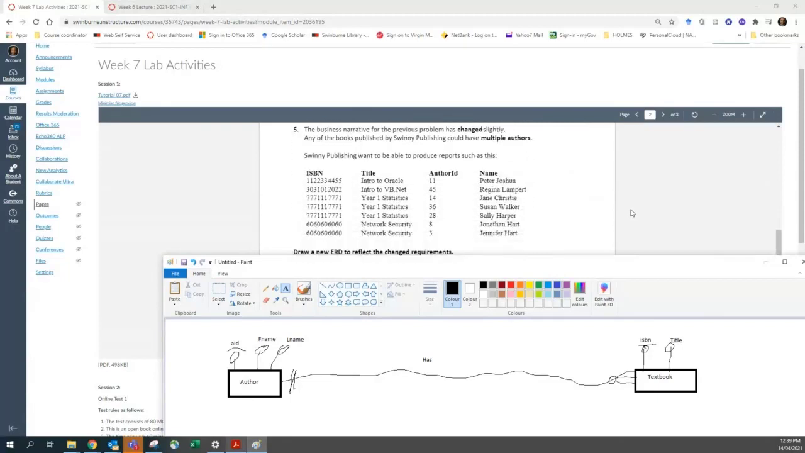Right. The next question actually is an extension of the same scenario. So the business narrative for the previous problem has now been changed slightly. Any of the textbooks published by Sweeney Publishing could now have multiple authors. What do you mean by that? So earlier one author can write multiple textbooks, and one textbook can only have one author. But now each textbook can be written by multiple authors.